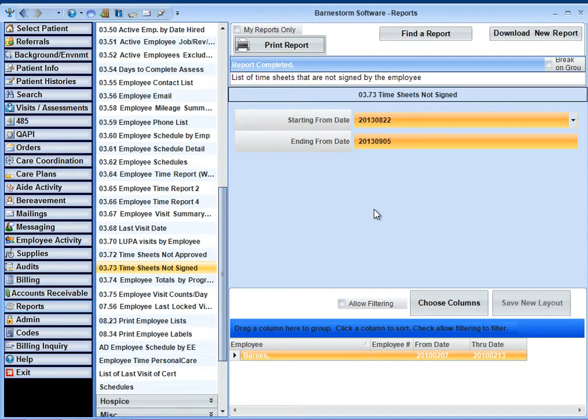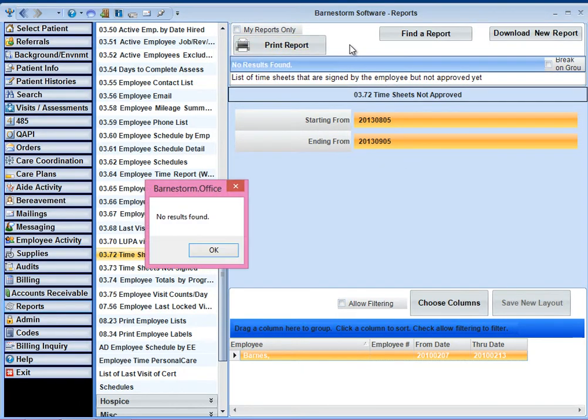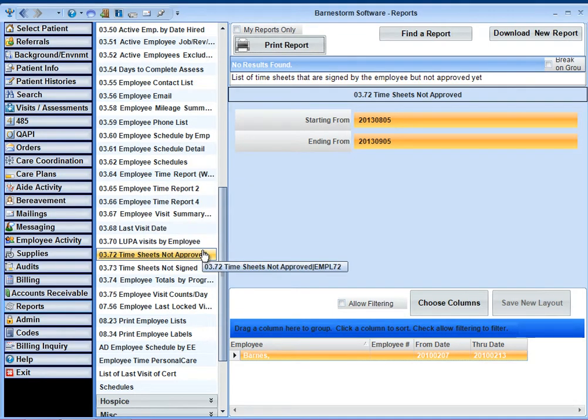Another report that may be helpful is timesheets not approved. You can just click on that. And again, you just enter in your dates, and this will show you a list of employees whose timesheets have not yet been approved by the supervisor. After you put in your dates, just click on the print report. In this case, no results were found. If you have a lot of employees, this could be a very helpful report to use to keep track of who you have approved and haven't approved.